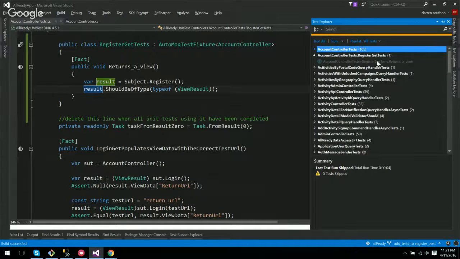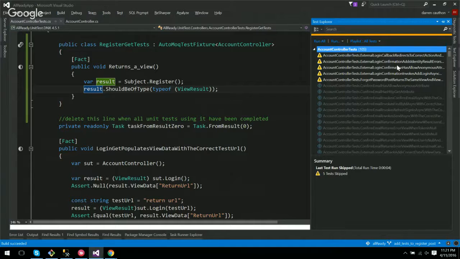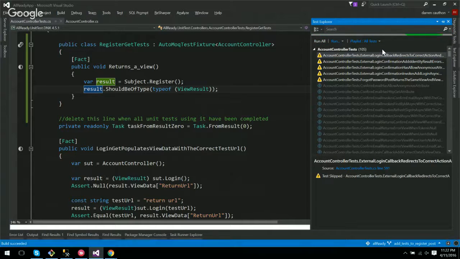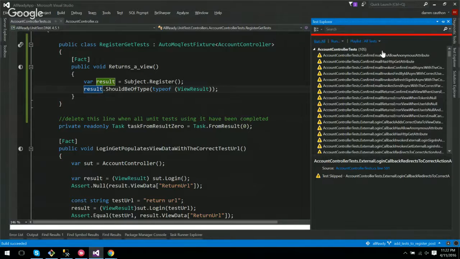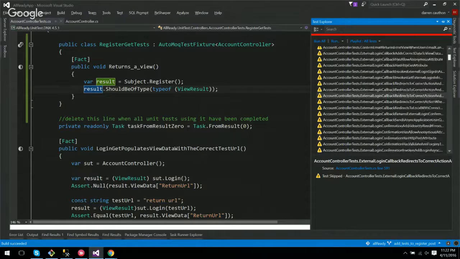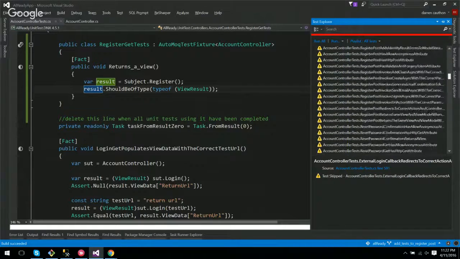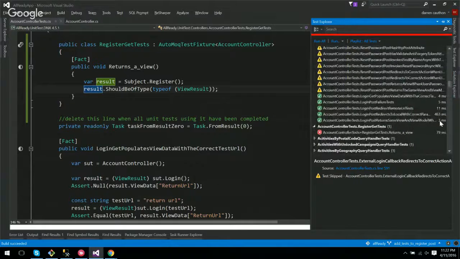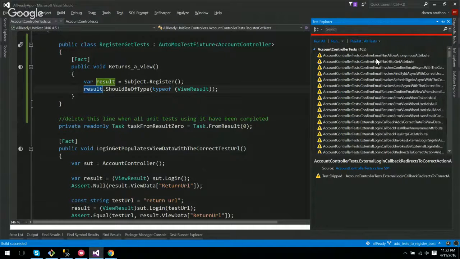Okay. A lot of them are skipped. Why are they skipped? Let's just run everything. It's always good to start with some sort of green. There we go. So you can see all these tests, and they're all not even written. They're not implemented. I think they have a few greens. Yeah, they have a few greens here for the login, get, and post. But yeah, so the only failing test we have in the project right now is the one I just wrote.